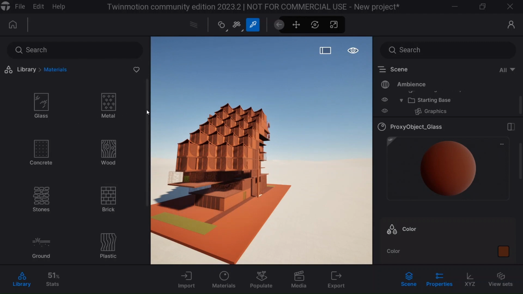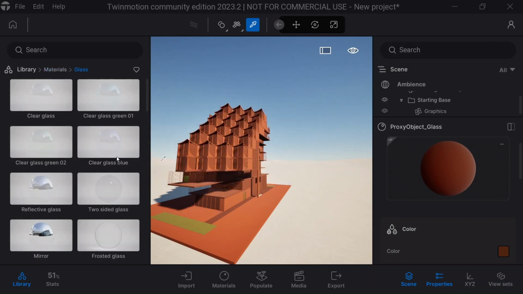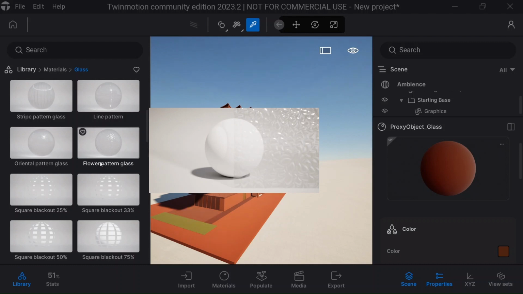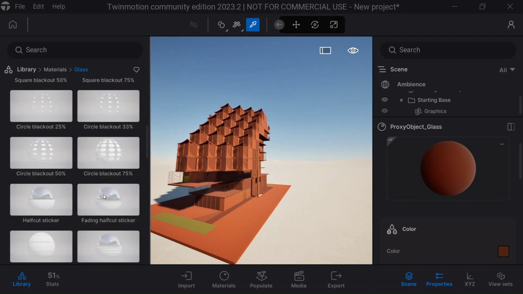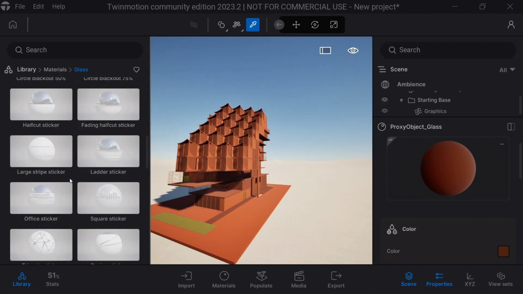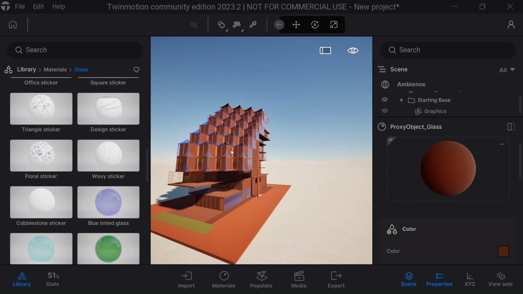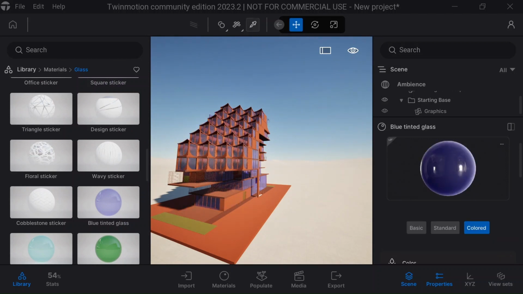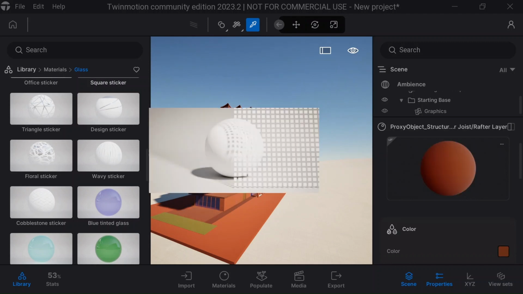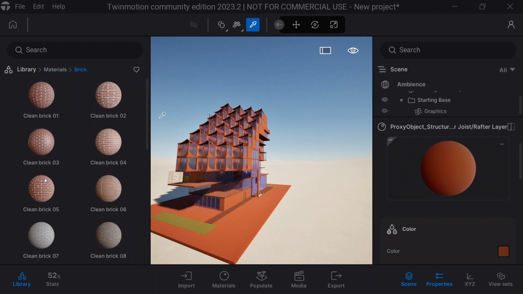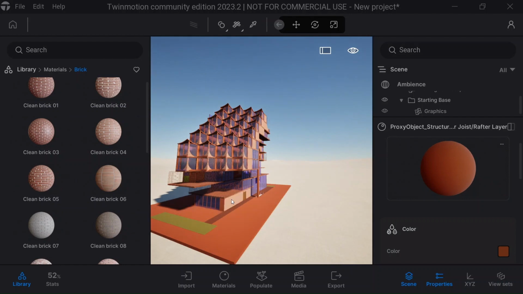So I can go into materials here, open up glass, and simply select one of these materials that I like. If I like, I don't know, one of these tinted glasses, I can just drop that on to that layer. And I can use this eyedropper tool again to reference what I originally had. So that is this structural wall, but I might put it as brick just to show you how to scale objects.